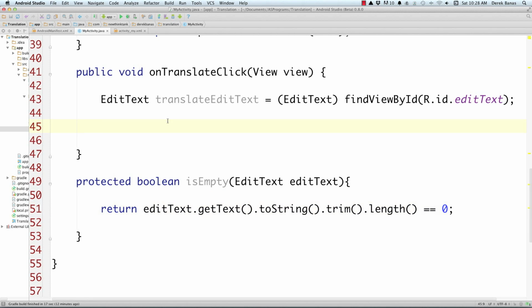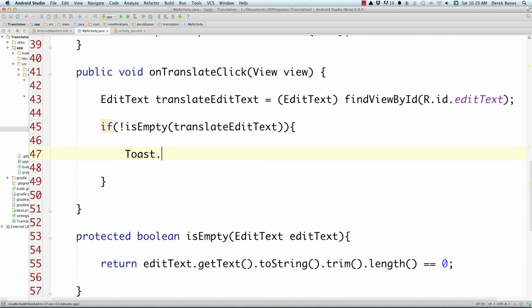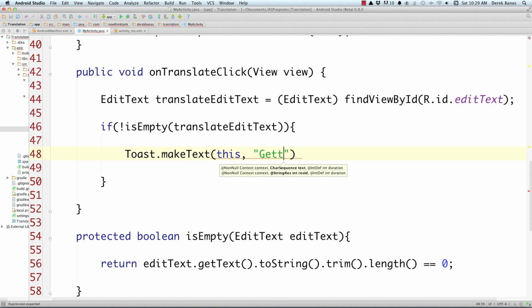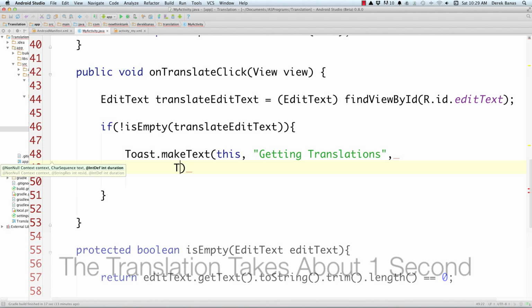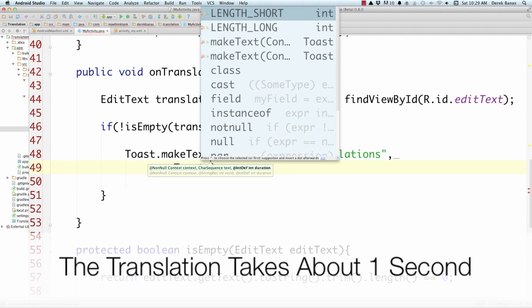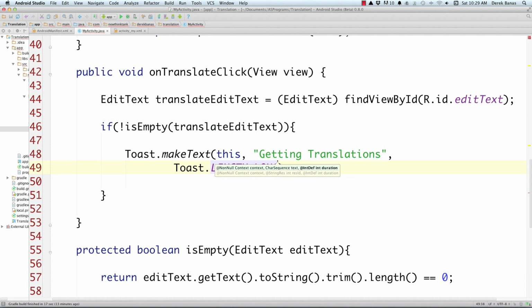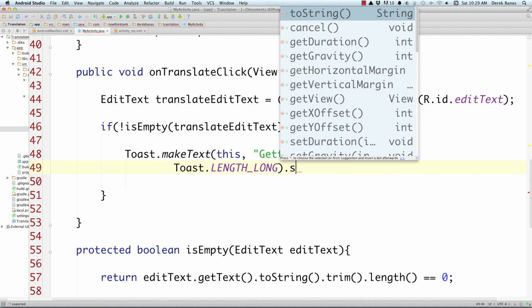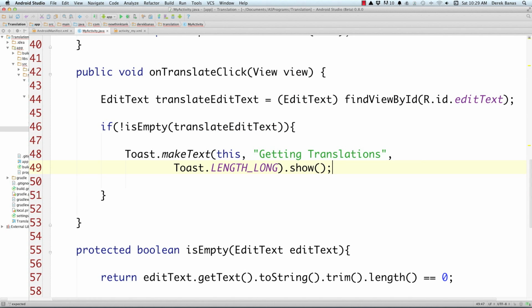So now we can jump back over into the onTranslate part, which is triggered whenever the button is clicked, and we can say if not isEmpty, which means it is not empty, and then we'll just pass in our translate edit text. Well then, how about we pop a toast inside of here, makeText this, and say something like getting translations so that they know something is going on. And because this might take a minute or two, let's also change the length to long, and then jump out of there and say show the toast, and that'll show on our screen.